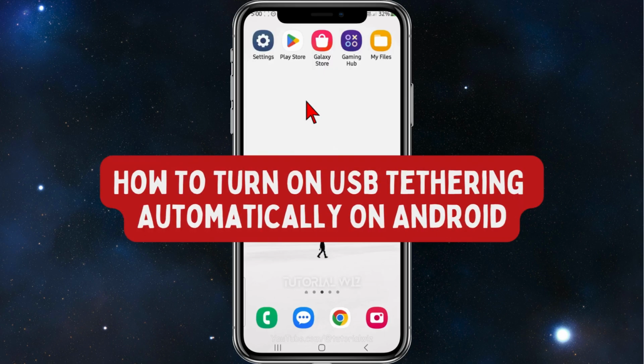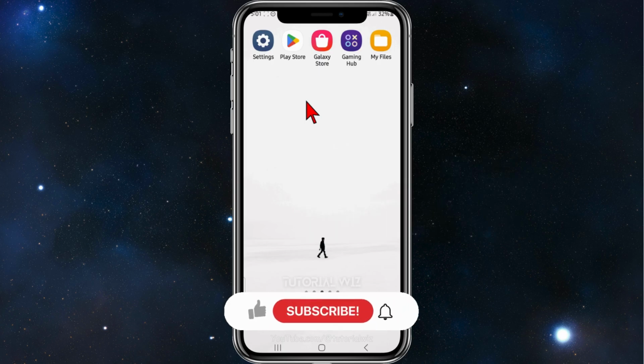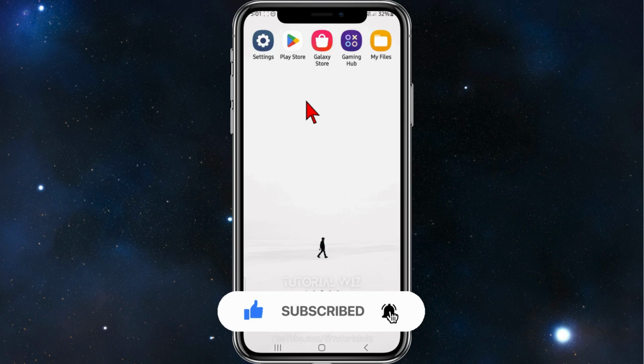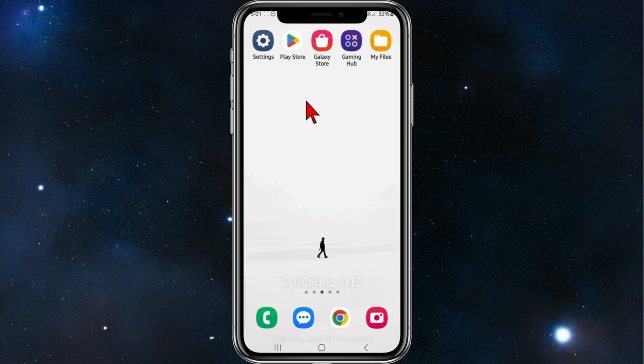Hey guys, in this quick tutorial I'll show you how to turn on USB tethering automatically on your Android mobile device. Please make sure to watch this video to the very end to avoid missing any vital information and making any mistakes along the way. In saying that, let's dive in.